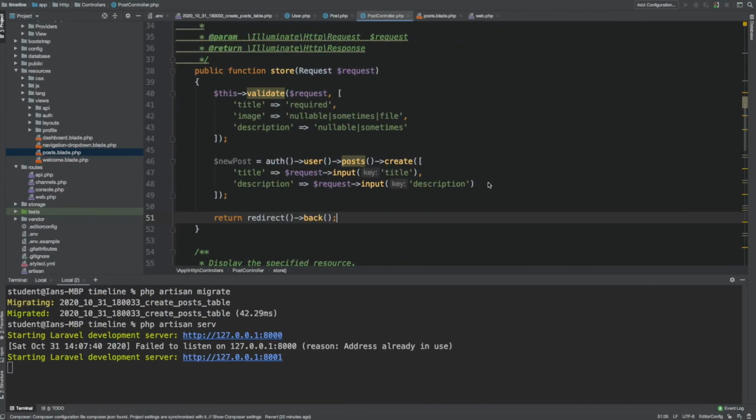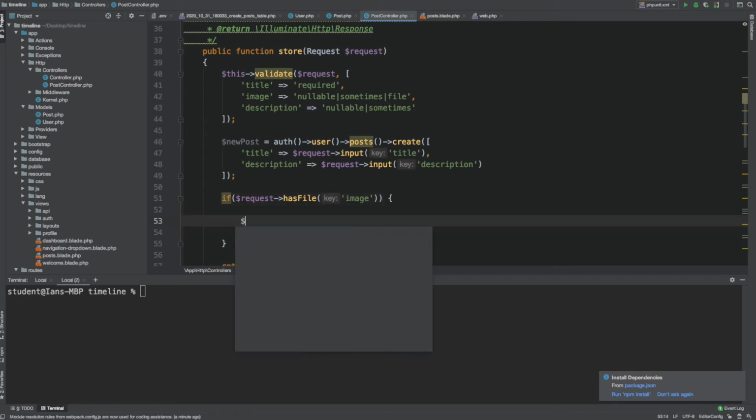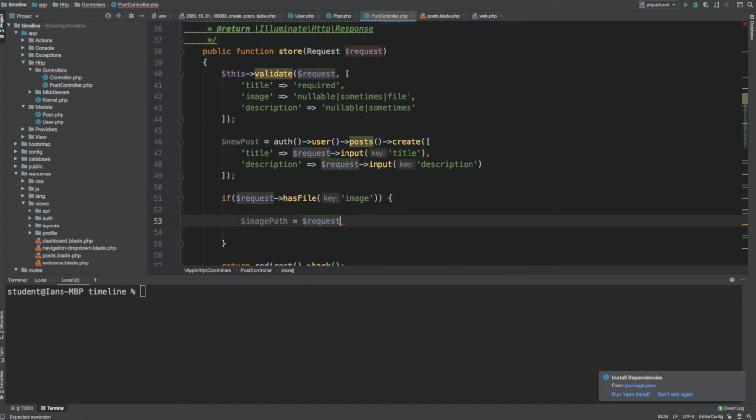So the next thing we're going to do is handle the image file. We'll go ahead and create an if statement, and we'll say that if this request does have an image file, we're going to store it into our local file system. And we can do this all in one line. I'll pull the file called image out of the request, and then I'm going to store it at the path of public/posts.